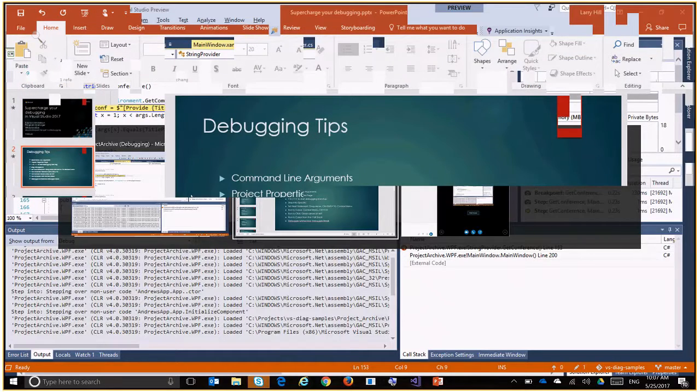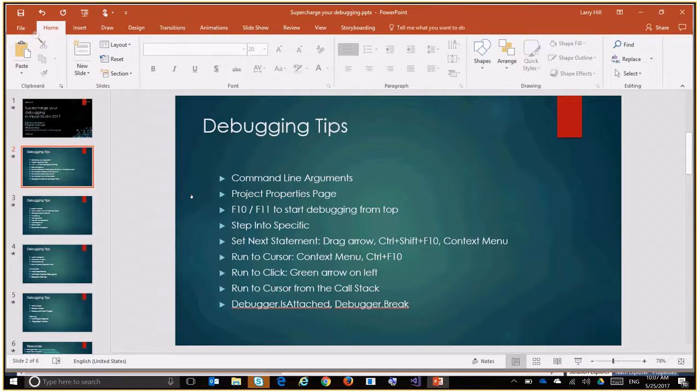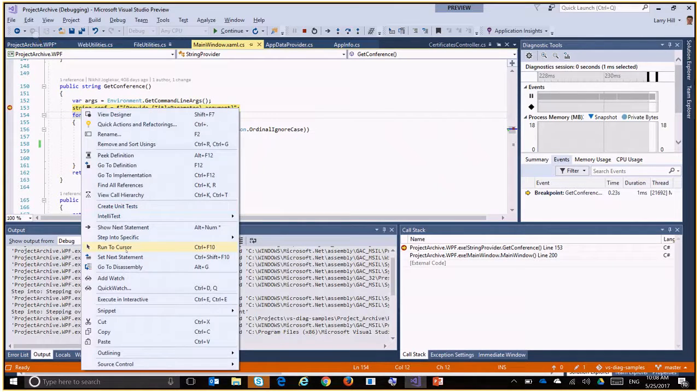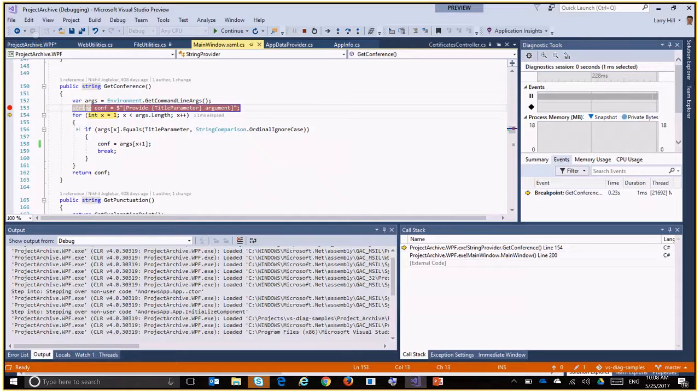Okay. Then let's do a run to cursor. So 3 ways, or at least 2 ways again here. You can do a Control F10 to run to cursor. I can do the option menu, run to cursor. There's also this new kind of cool thing, which is this little arrow here called run to click. So I can click there and run to that breakpoint by using the keyboard. That's kind of cool.